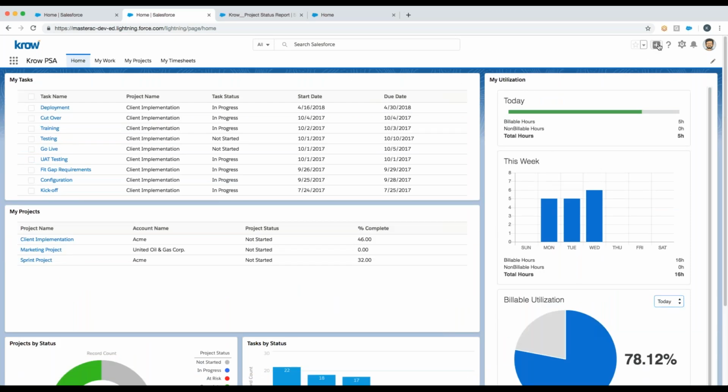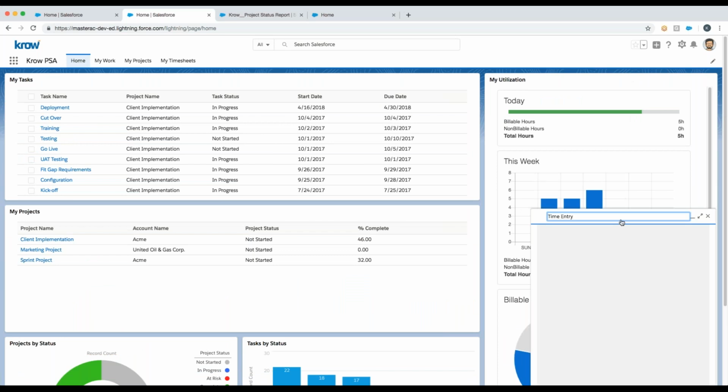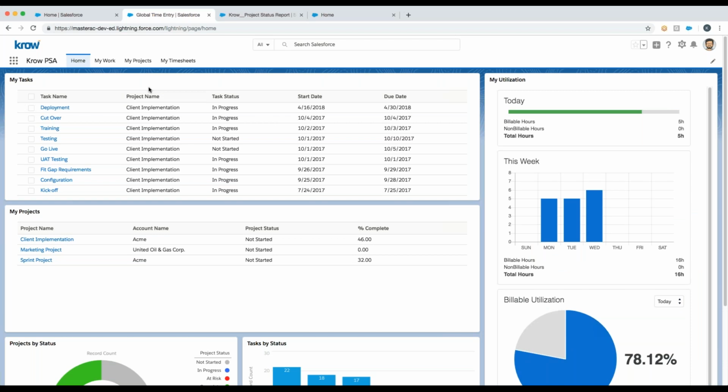Furthermore, as a consultant, I can choose to open up my global action, as it's called, and I can enter time right from here, as opposed to having to navigate to my timesheet. Of course, all the time is going to be on my timesheet for later submission, but here I can easily enter time right from this home page or from my global action. Of course, I could enter it from various mechanisms, including from my mobile device. So that's an example of a consultant's dashboard to work on my tasks, my projects, and my timesheets, and see my hours and my utilization right from my dashboard.